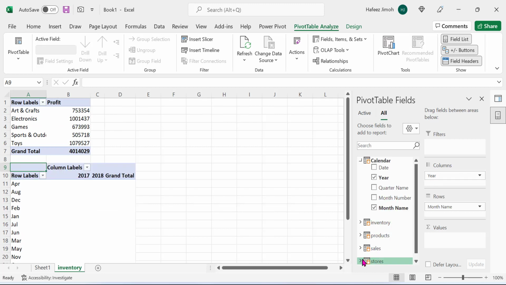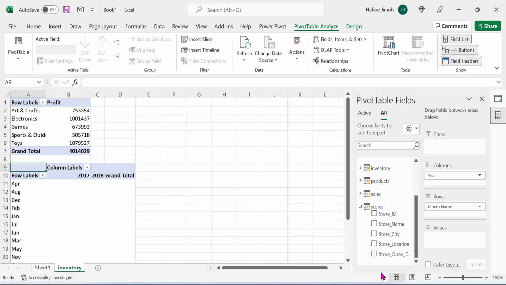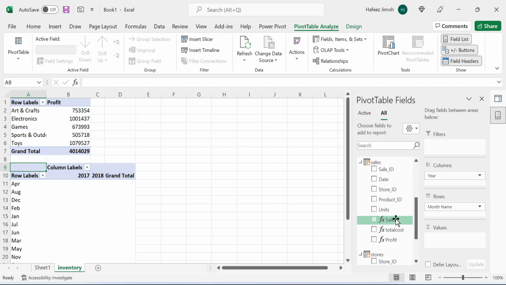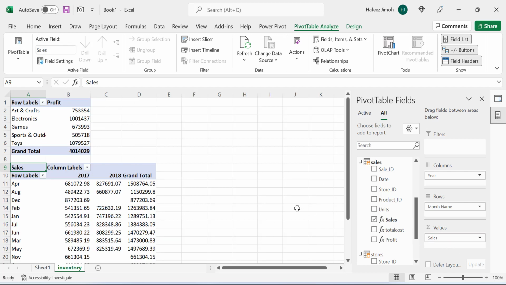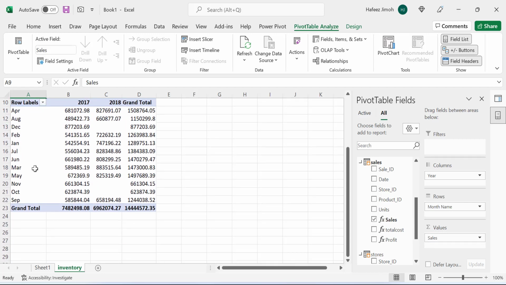And after we have that, we are going to come to our sales, and we are just going to have sales inside our values. Now we have it, but you can see that it is not sorted properly, which means that we need to go back into our Power Pivot.